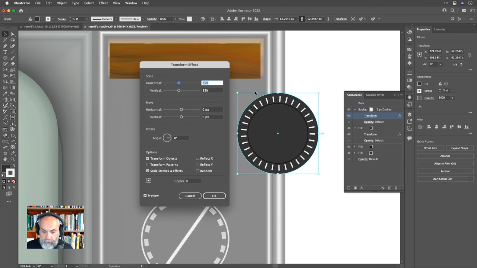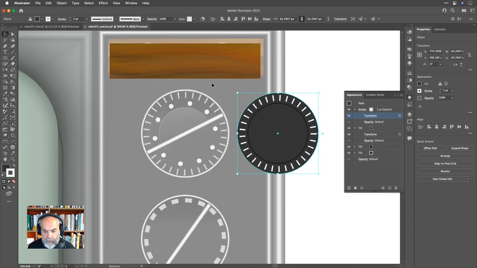Everything here can be changed. So if that's not near enough to the edge, then you can go ahead and just change what you need there. So I'm going to bring that to 88. There, like so. I think that's fine, and that's worked really well.